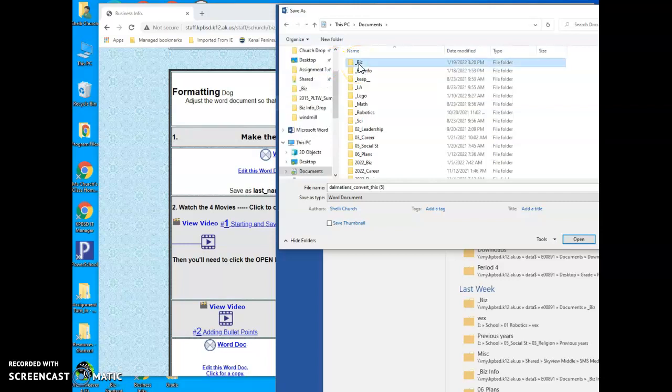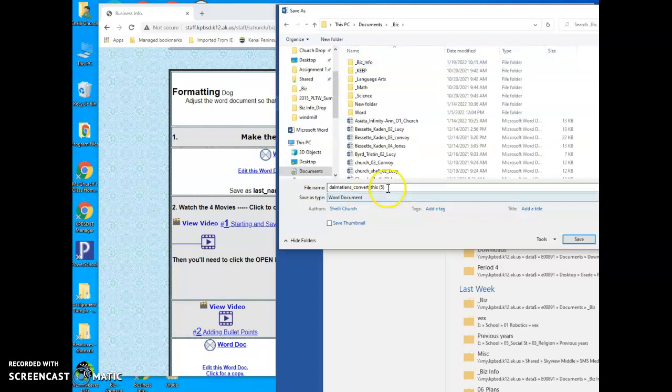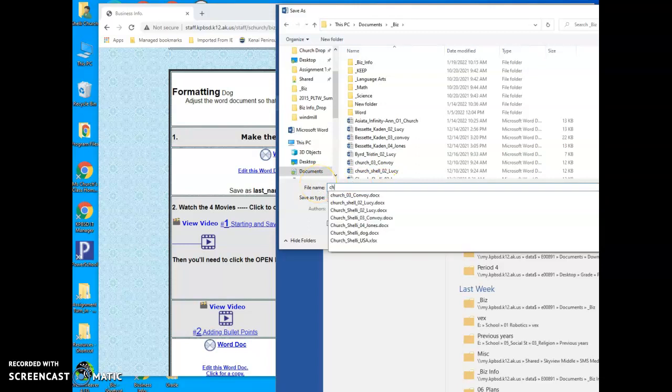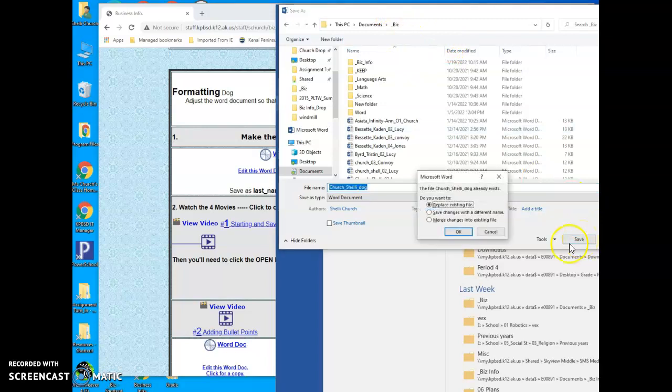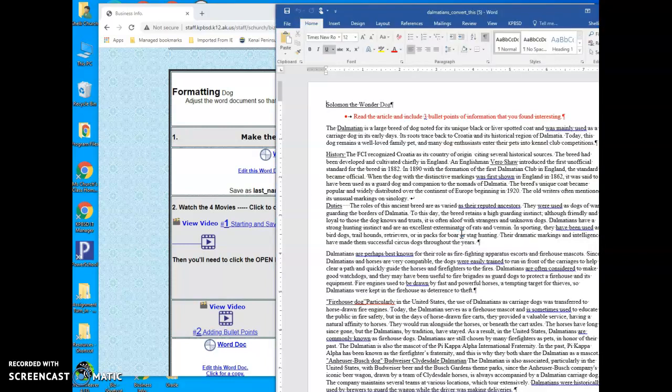locate the biz folder, and then we're going to put it in our last name, first name, and this assignment is called dog. And go ahead and capitalize. All right, so saving it as dog into my biz folder. Save. Looks like I already have one in there, so I'm just going to say replace. And here we go.